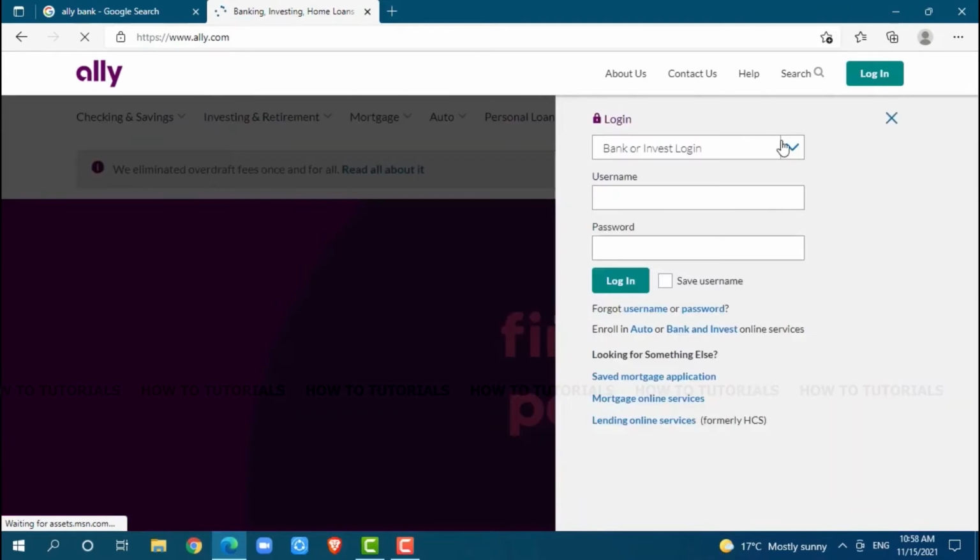Here you will see the login form where you need to provide your username and password. Then click on login, where you will get directly logged into your online banking account of Ali Bank. As we are going to recover our username or password, we need to click on the link given below, that is forgot username or password. You click on forgot username.